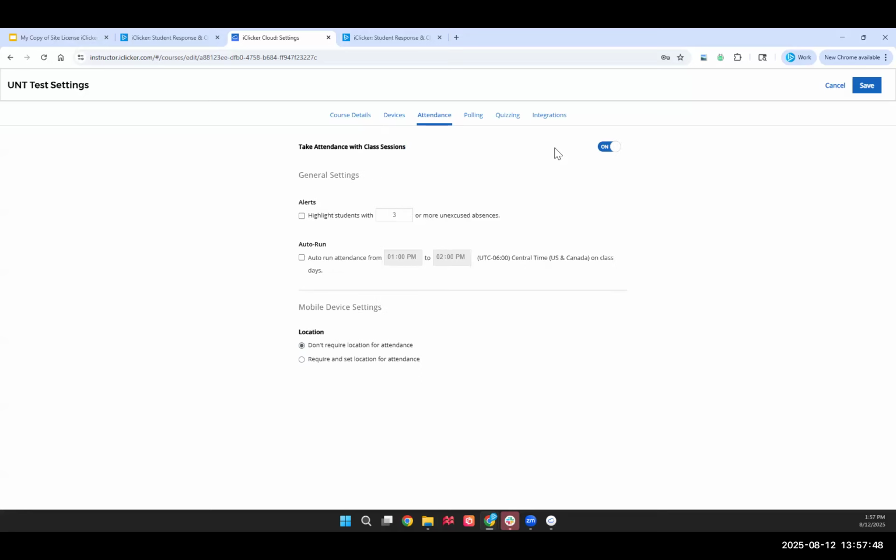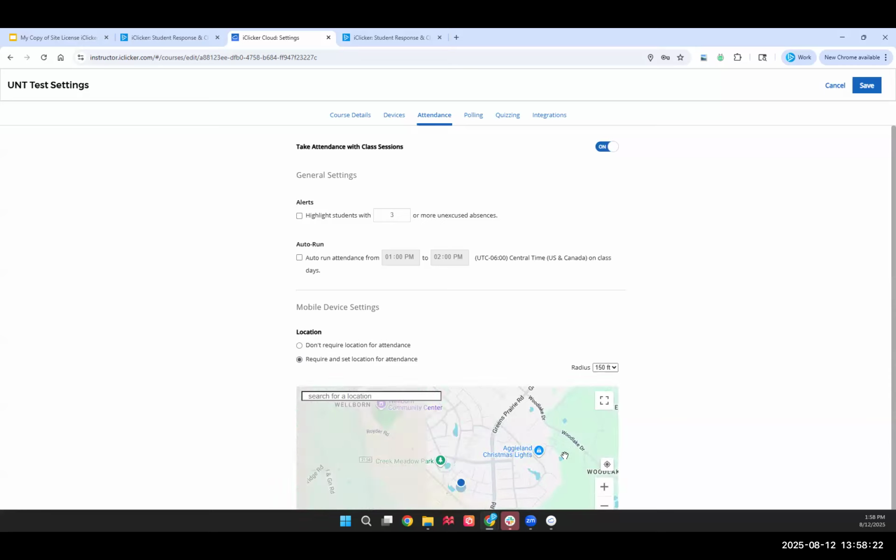So attendance data is, like I said, going to be taken every time you run a class session. This data, as I mentioned earlier, if you went to look at this right now, is not going to sync over to Canvas just yet. That will be out soon. But you can highlight students once they've gone over a certain number of unexcused absences. This is where that auto run is if you would like to use that. So again, if all you're doing is attendance, you can set it to run for the first 10 minutes of class, the whole class, the last 5 minutes, whatever works best for you. And this is where you would set your location for that geofence that I mentioned earlier.